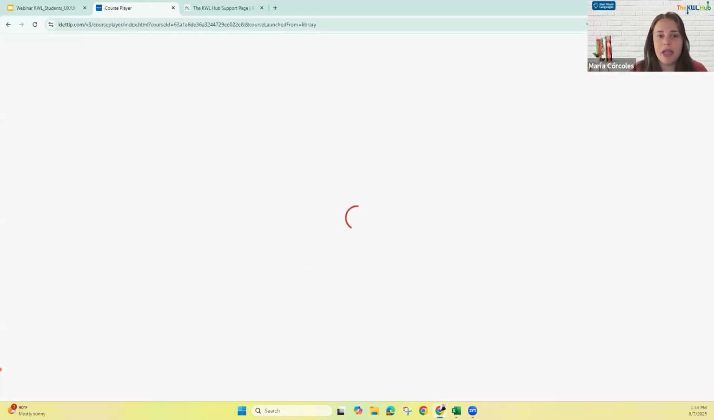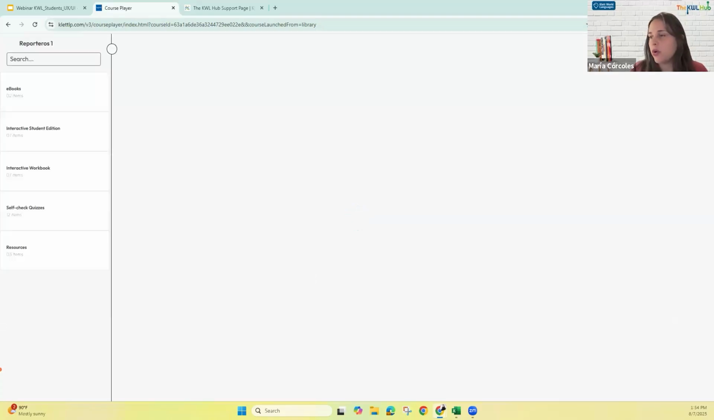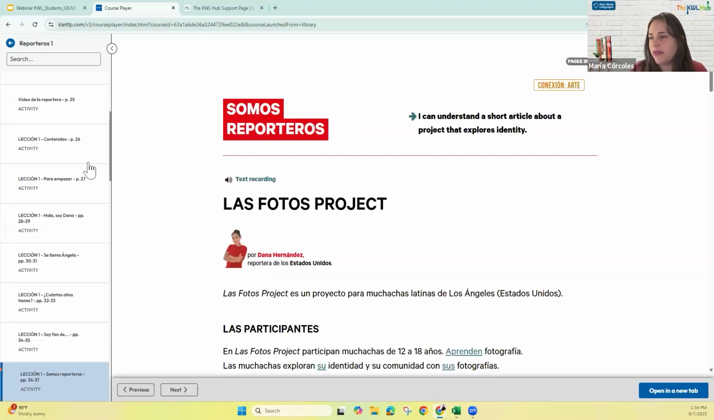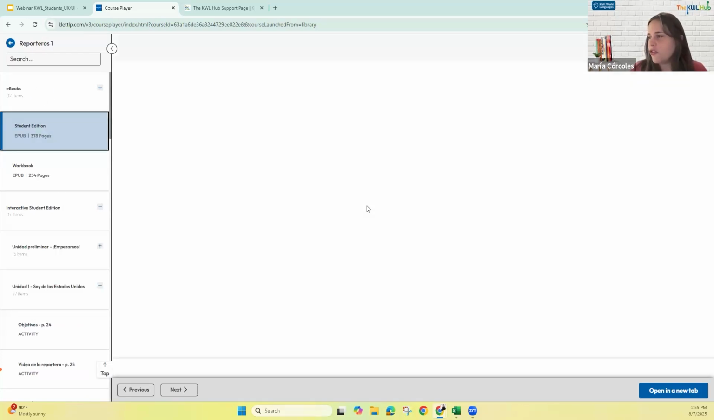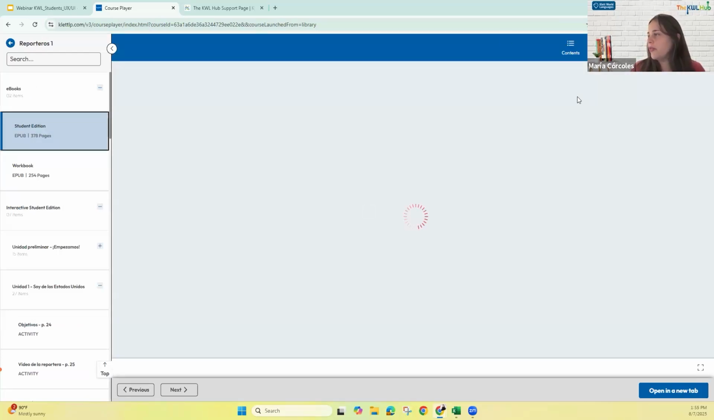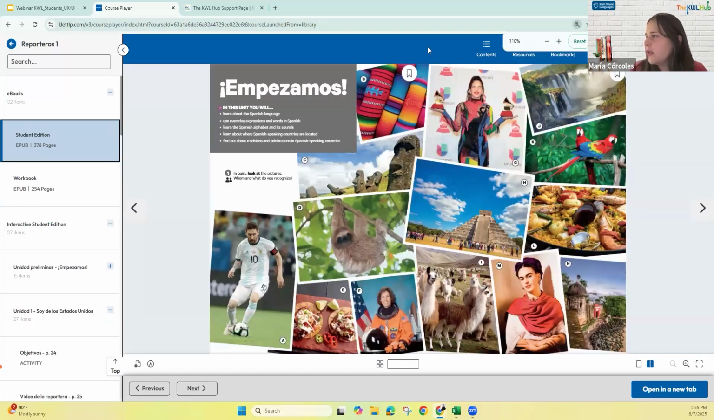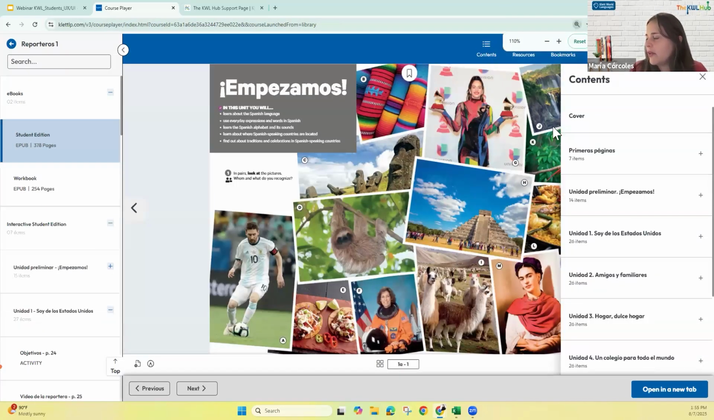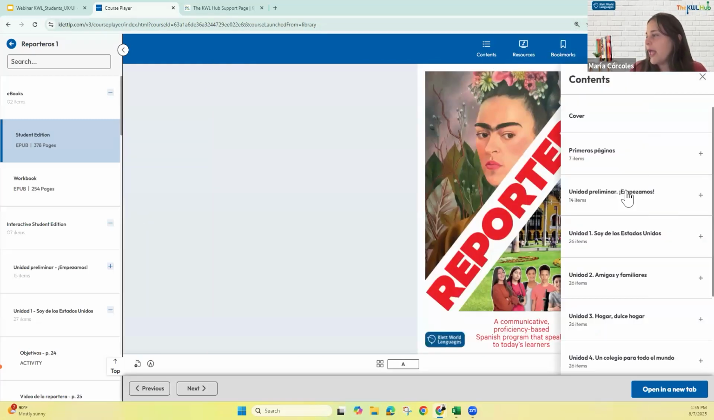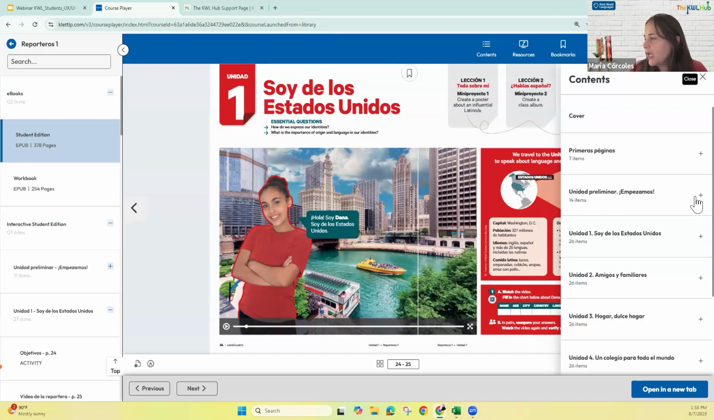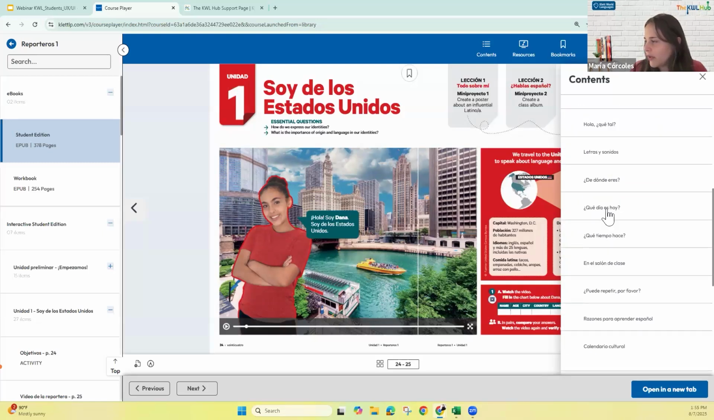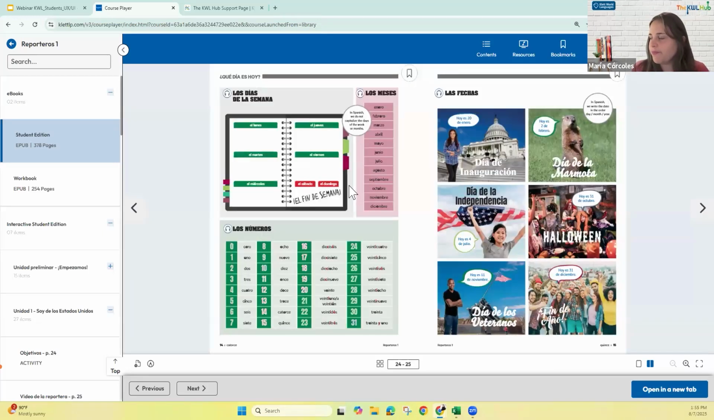And I'm going to start navigating the ebook, the course player. That's an interactive activity. So I'm going to go to the ebook, the student edition, and review what I just went through. Again, contents: I can just go to the cover if I want to. I can jump to, let's say, unit number 1. If I open here, from Unidad preliminar, I can jump to any section, ¿Qué día es hoy?, for example.